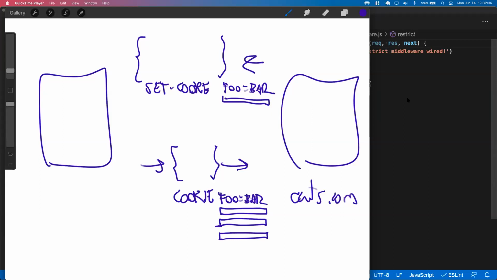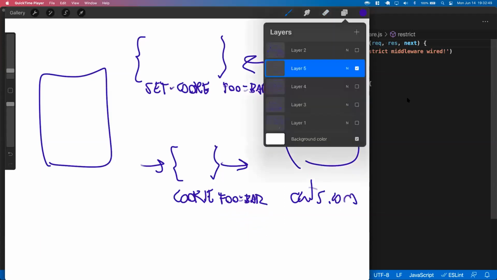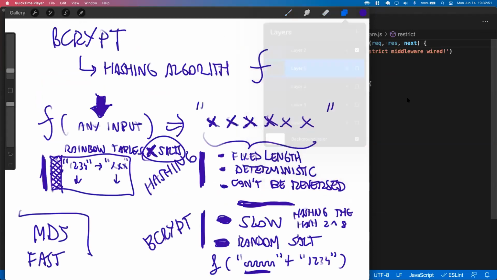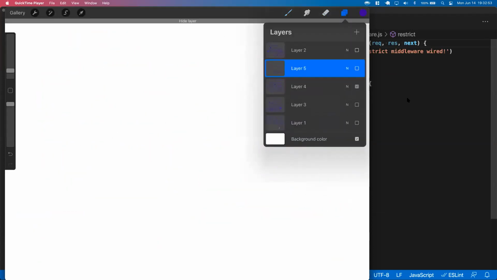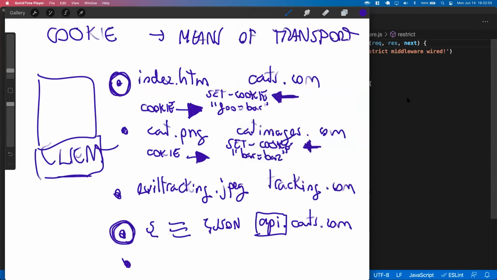Cookies are not inherently auth or anything like that. Cookies have been around forever. They're used for many purposes, although tracking is the most obvious one. And they're broadly divided between first-party cookies. Can someone identify the first-party cookies in this drawing? There's first-party cookies and third-party cookies.